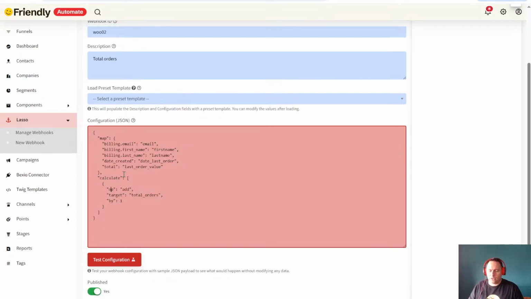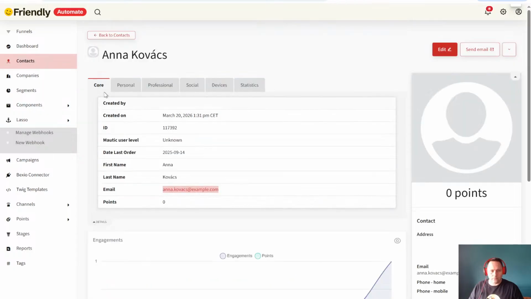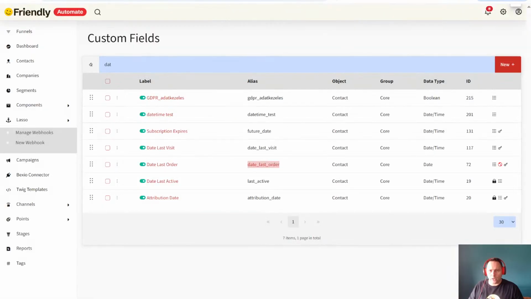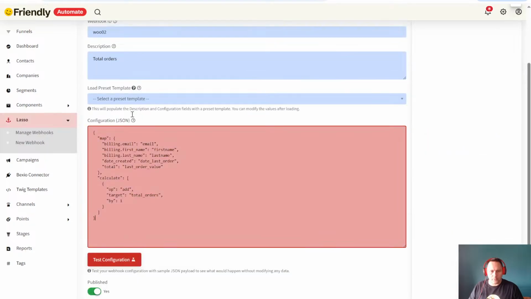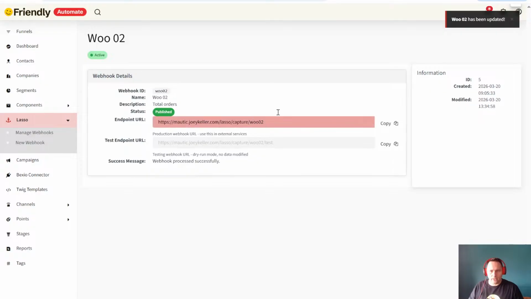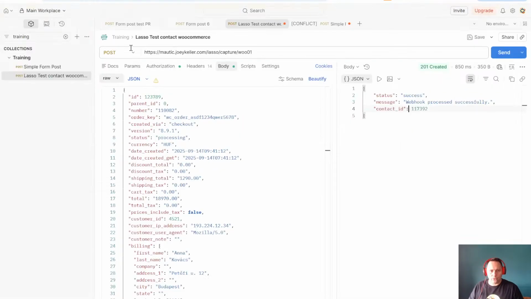I'm not even reading the webhook. I'm just saying total orders. I want to add 1 to total orders. So right now our contact doesn't even have a total orders value. So let's hope it works. Let's go and check out our second webhook. This is WooCommerce number 2 I created. Here we're going to add 1 to the total order. So that's my webhook 2.